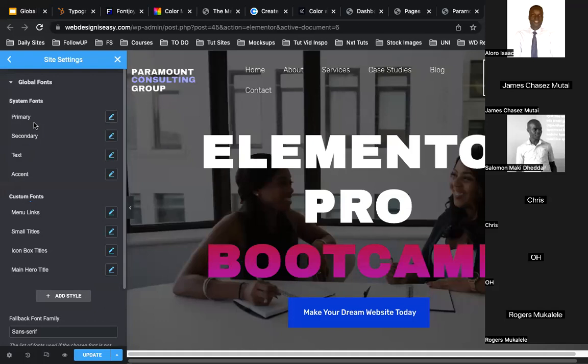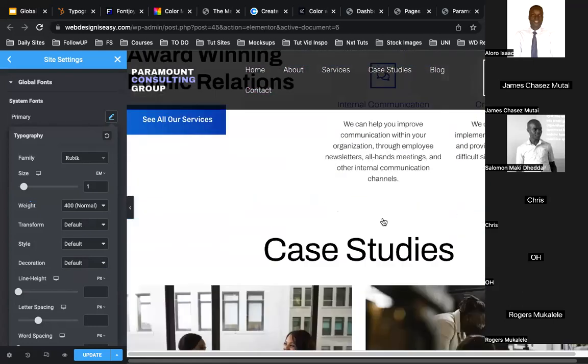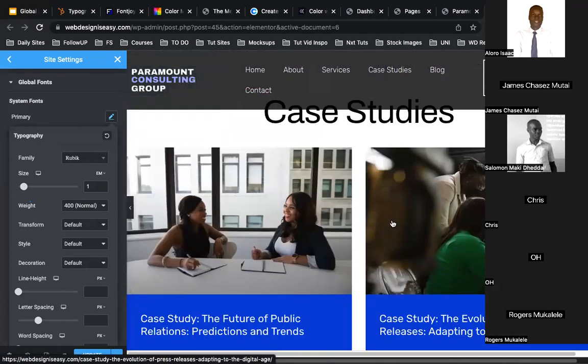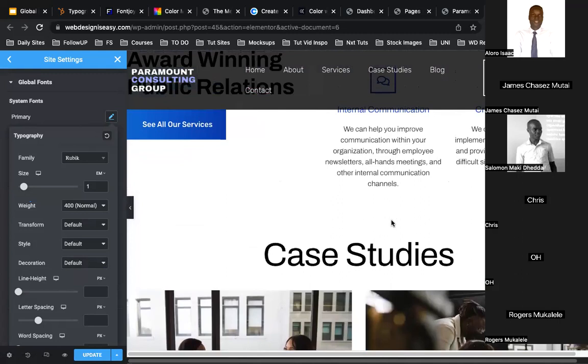If I set up a font here in the primary, for example, I set this font to be an Arabic font. If I set this here and I apply it anywhere on this website, whatever page I apply it to, and later in my design process, I decide to switch this font face or even to change the size of this font face.